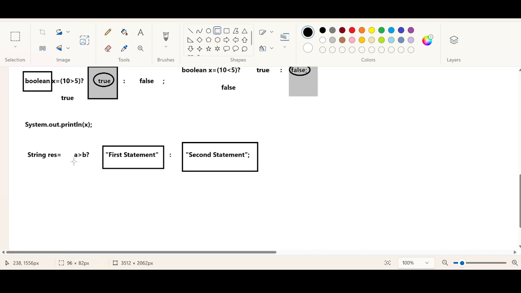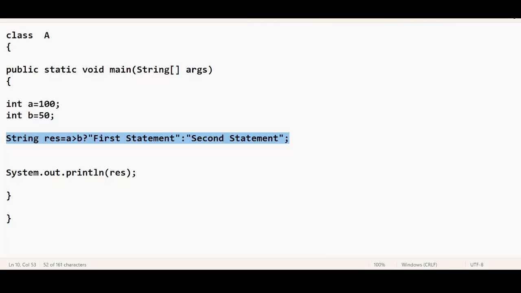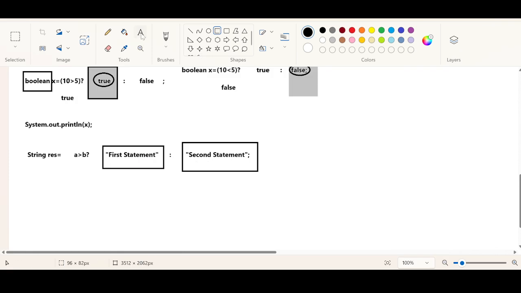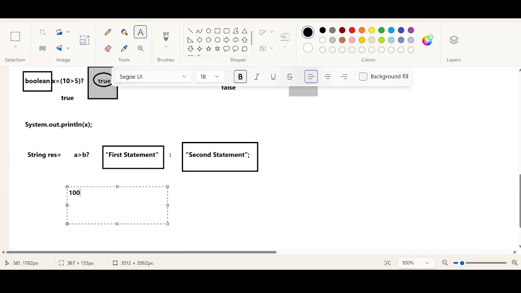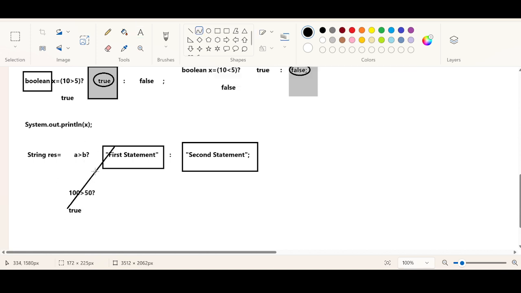So you are evaluating whether a is greater than b or not. The value of a that we have taken is 100, and the value of b is 50. The conditional check will be performed using a relational operator. What would be the answer after checking this condition? True, because it is true. So when it is true, execute the first statement after the conditional check.